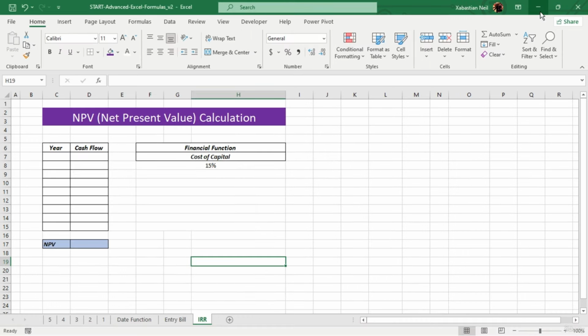Welcome to another lesson of Microsoft Excel. In this lesson we're going to learn about NPV, or net present value. Before getting into the lesson, what we're going to learn about is what NPV is, how it functions, and why it is used.